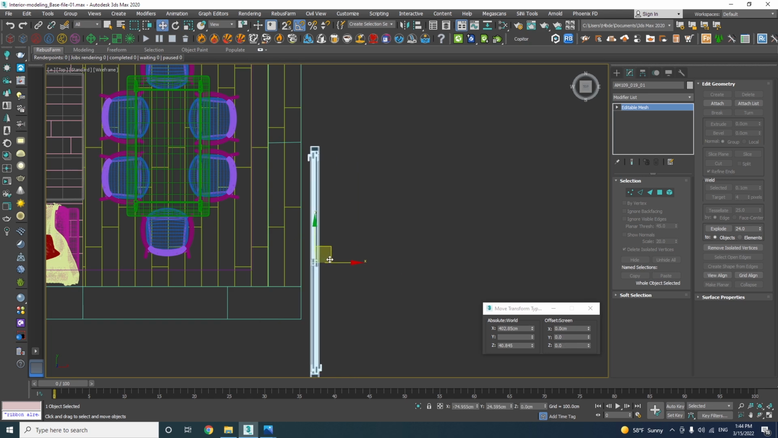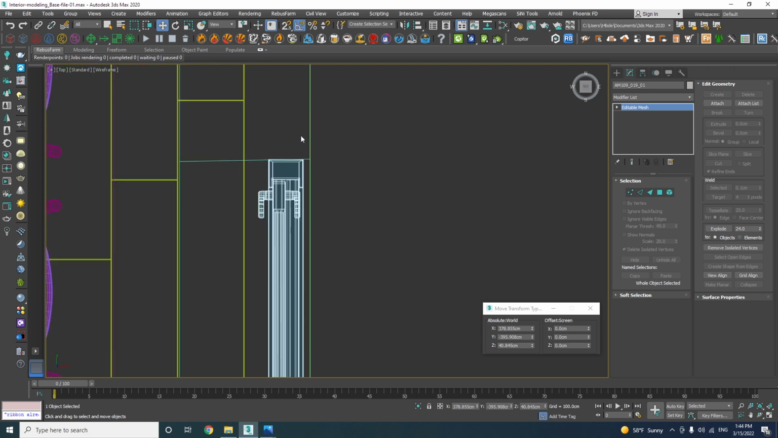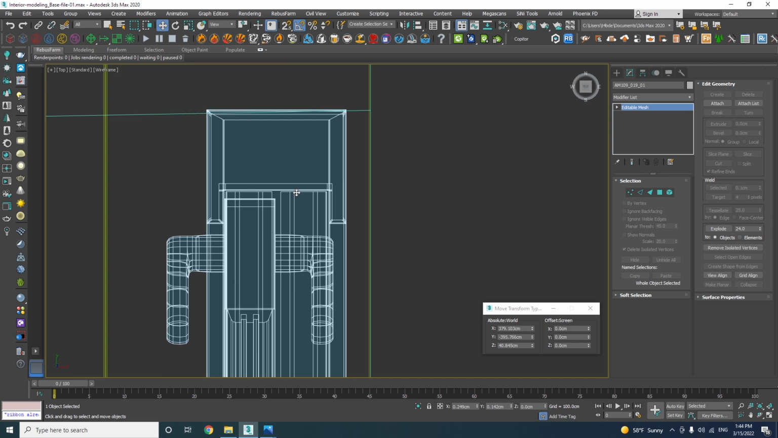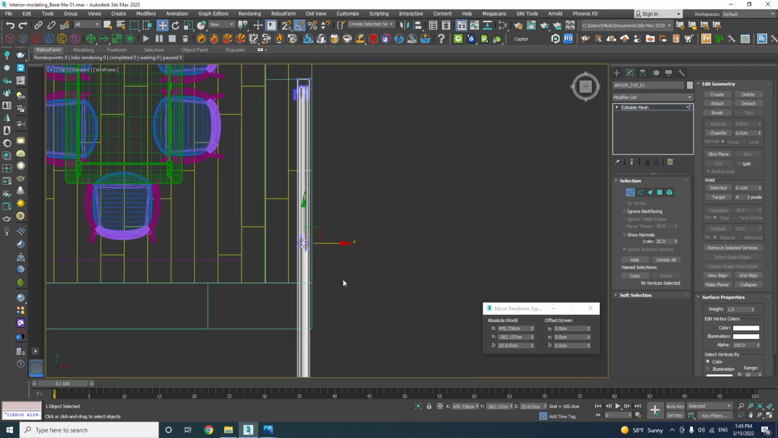Alright, as you can see, this door is bigger than the opening, and what we can do is to add an editable poly on top of it and just move its size by simply moving around the vertices. And you can do the same for the windows as well.